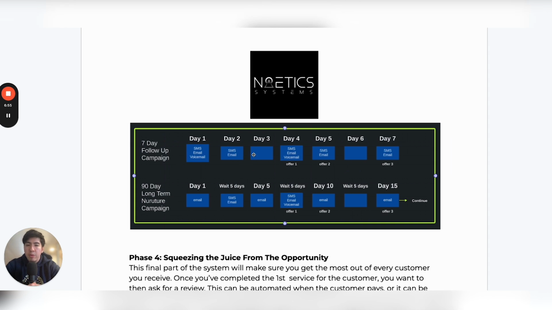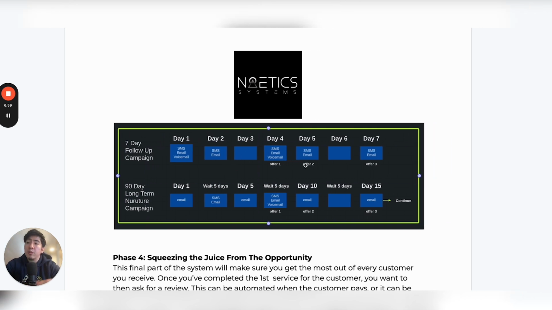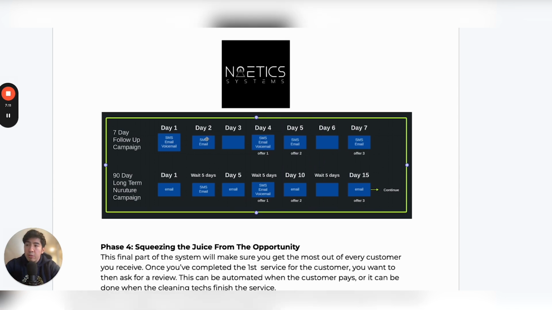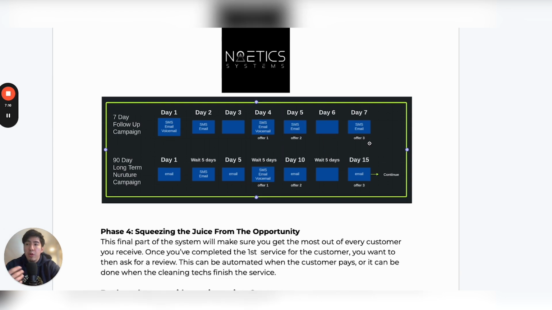Day 3, you just want to not send anything, just give them some space. Day 4, that's when you want to start implementing the offers that you have. Day 5, second offer. Day 6, nothing. And day 7, final offer. Reach out through SMS and email. Each one of these days, you want to give them a call as well if they're not responding at all, so that you have exhausted the channels to reach out to them.